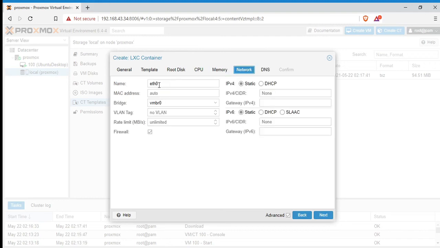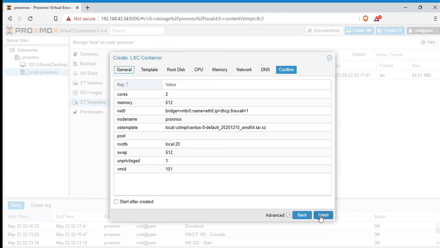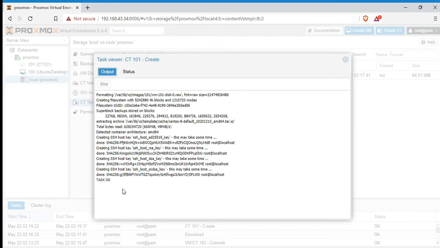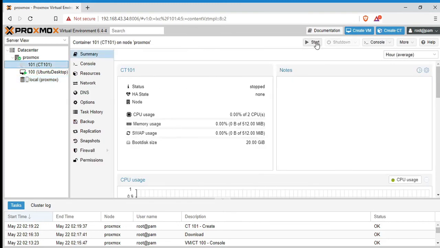By default the Ethernet adapter is bridged to your physical LAN. I'm going to use DHCP, and I'm going to hit next, next, and then finish. Here you can see in a few seconds we have created our container, which has an ID of 101. Now I'm going to start my first container.